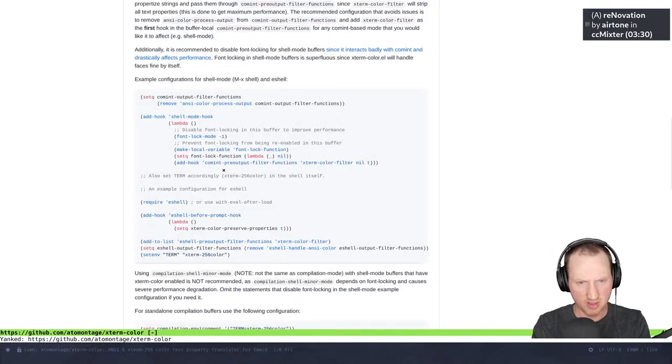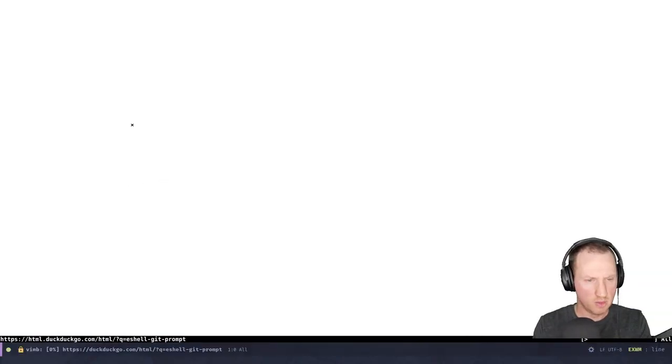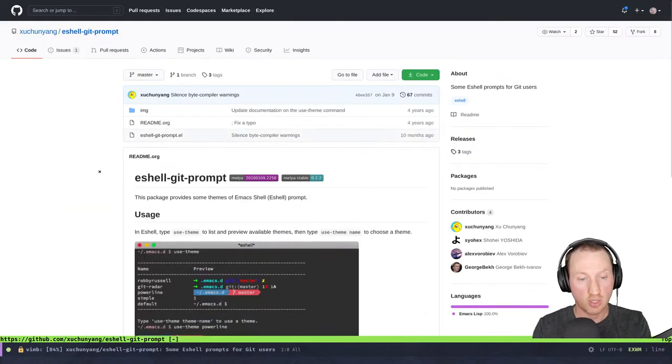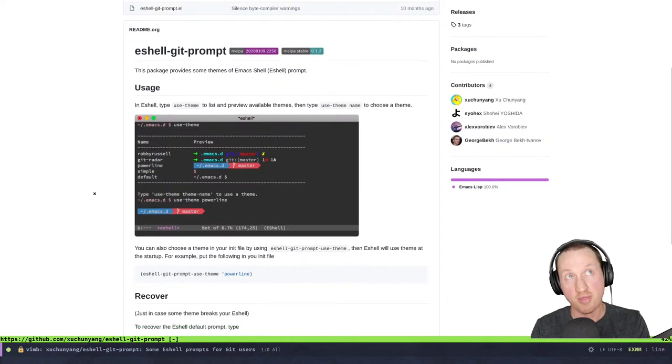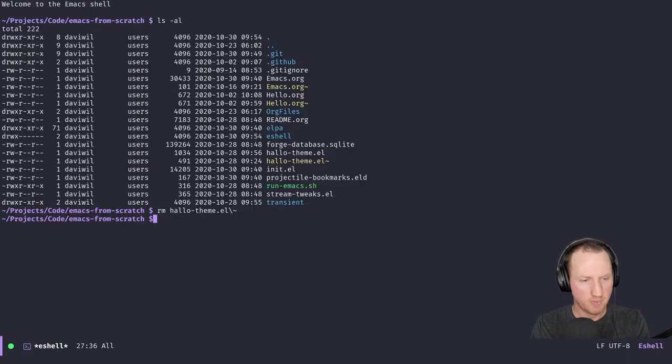I'm not going to run this configuration yet because I want to show you how this works. So in fact, let's go to the homepage for this, the eshell-git-prompt. There's a little bit of documentation here that might be useful to you. The most important thing is to explain how you can look at the different shell themes that are available. So you can use this use-theme command. So in our Eshell, we can type use-theme.